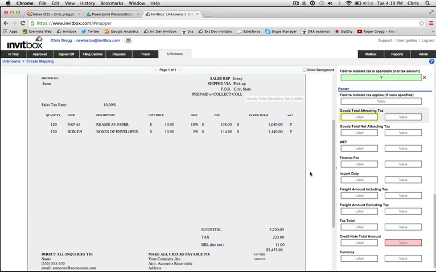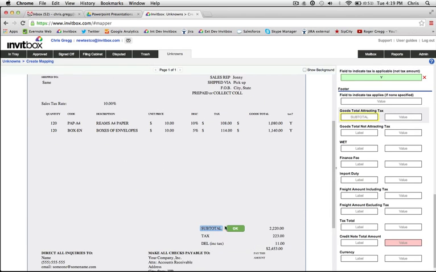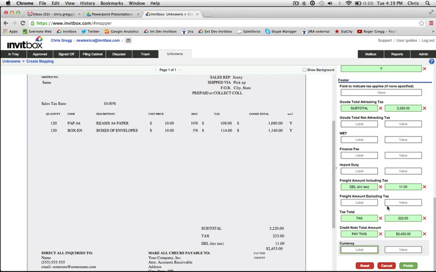Now we then move into the footer section. So again, the subtotal 22220, let's just do the tax amount 223, and freight amount, same amount including $11. The credit note total, we'll use pay this as the label, 2453.